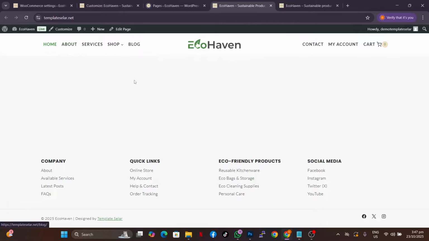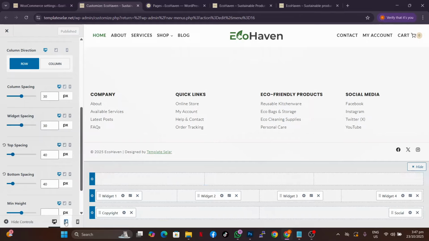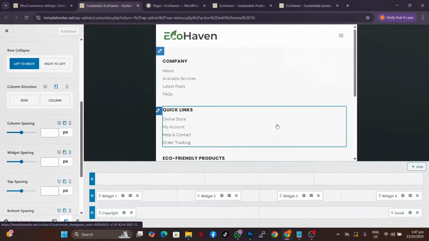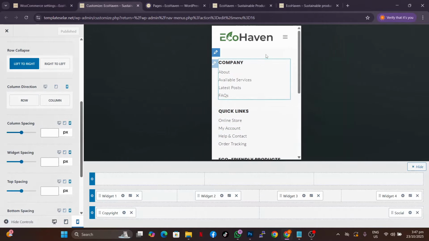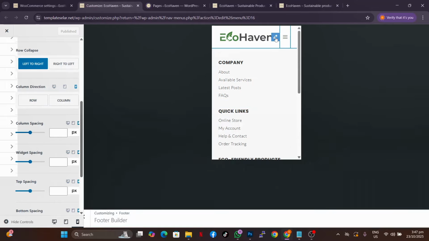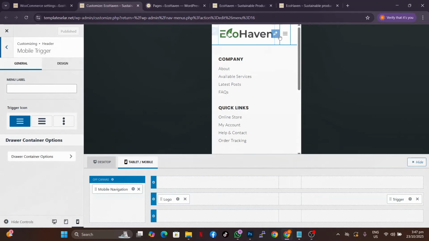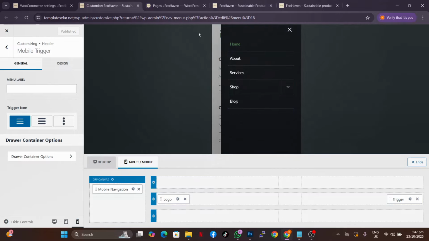Now it is time for us. Whatever you do over here, make sure that you make it mobile responsive. So whatever you are doing, make it mobile responsive. To make it mobile responsive, just click over here and set up the mobile responsiveness for it. So this is the canvas over here.